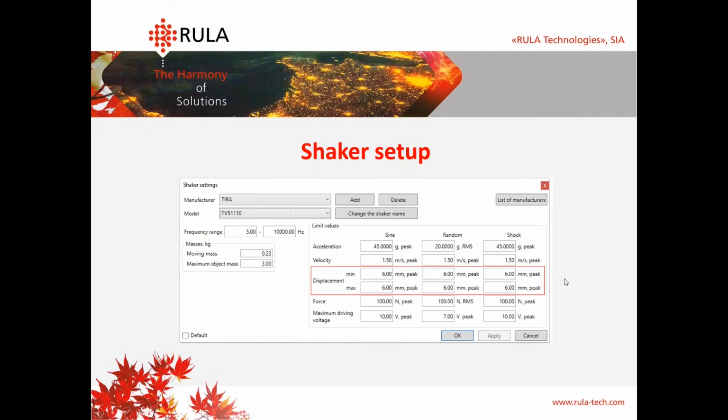It's outlined with red. And the most common mistake is when people don't read our manual and enter this value in peak. That means that the maximum displacement value is twice higher than the limit value according to the passport. In that case, you can damage your shaker. And personally, I recommend to double check the shaker settings before the test.